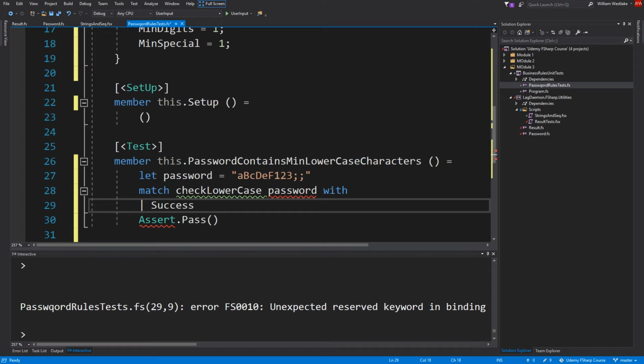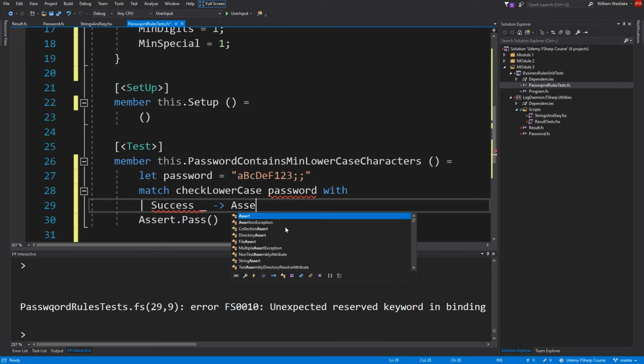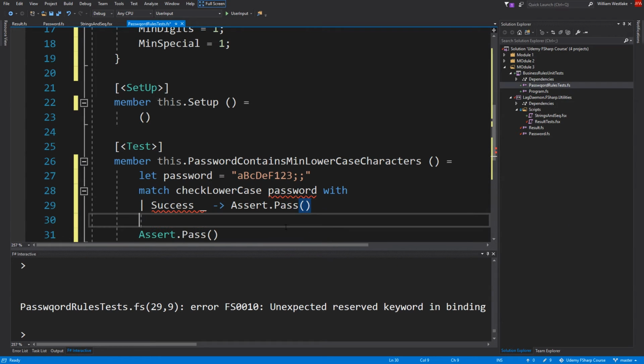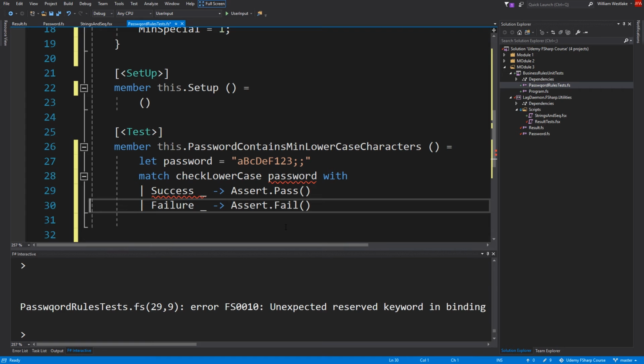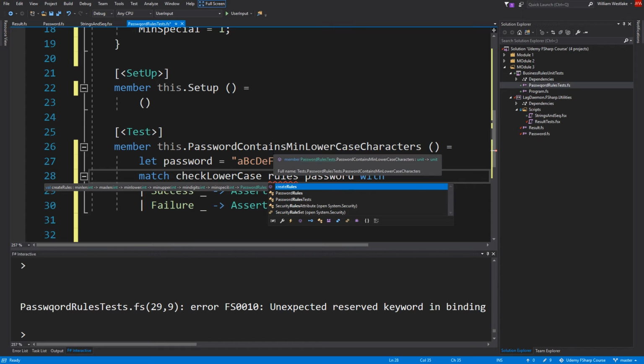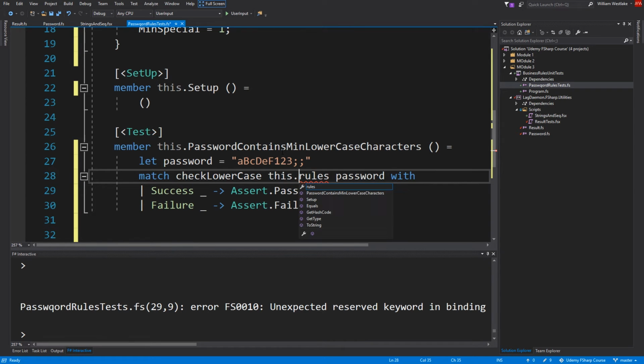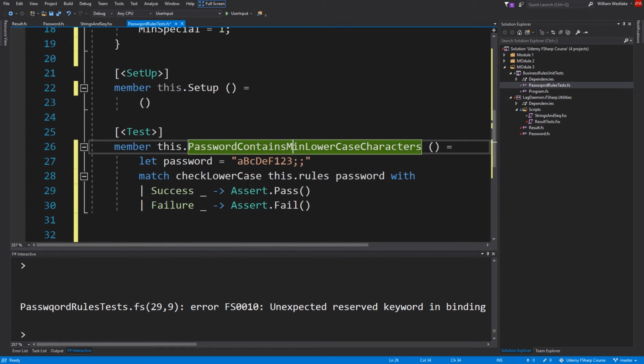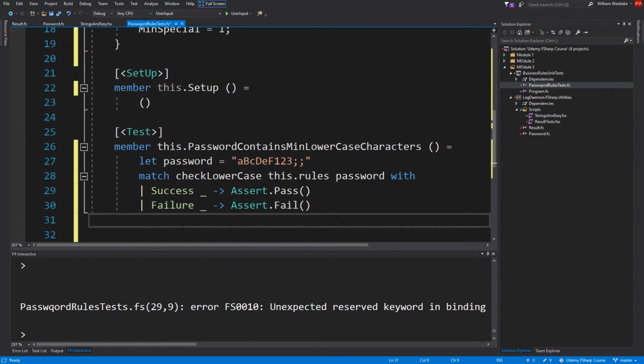For success, we don't care. When you're doing pattern matching, if you put an underscore, it means you don't care what the value of the success was, and we're just going to say assert dot pass. Failure, don't care, assert dot fail. We'll do it very simply for the moment. Oh, we got to pass in the rules. This dot rules. There we go, because it's a member. Okay, we got it.